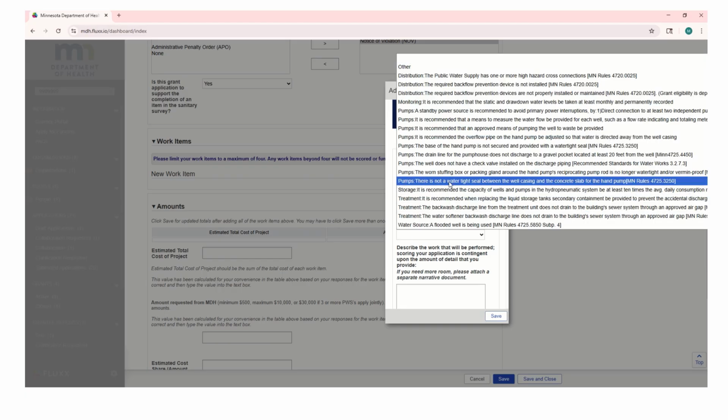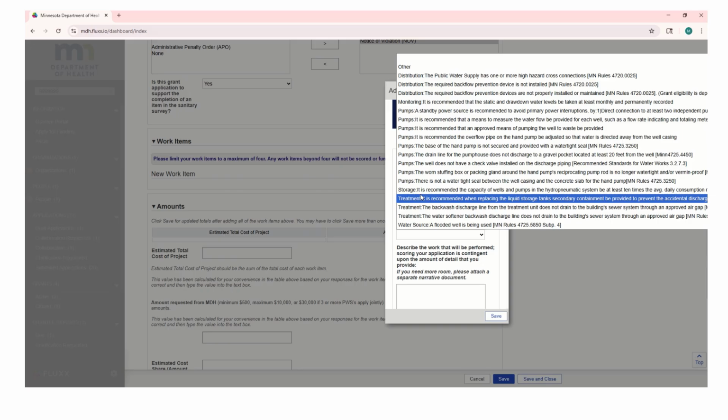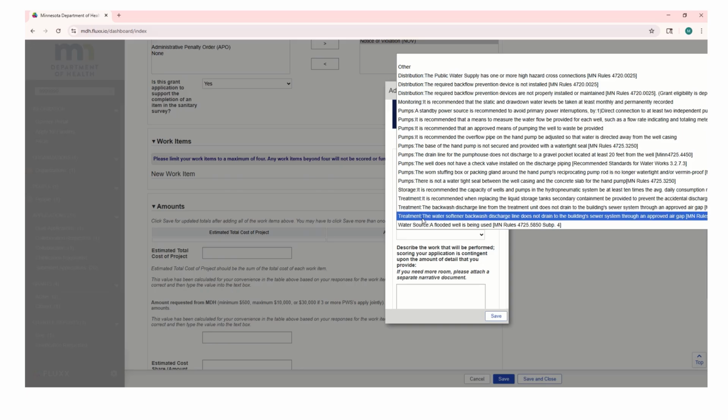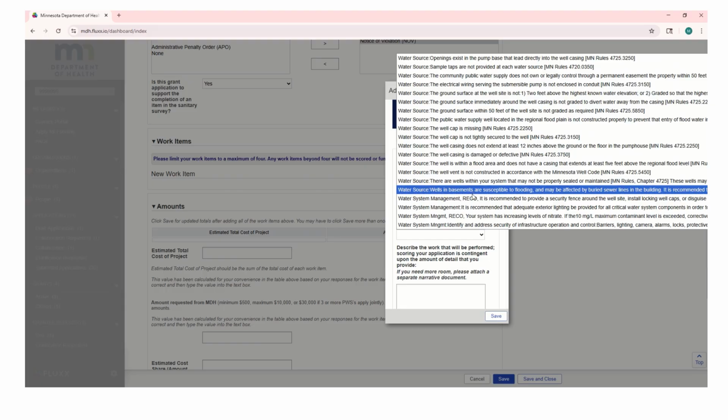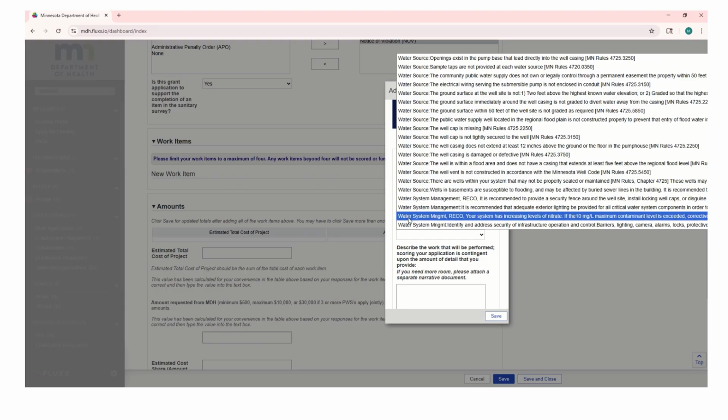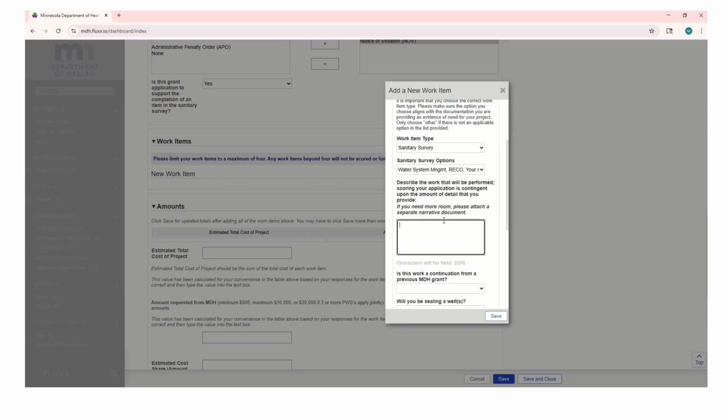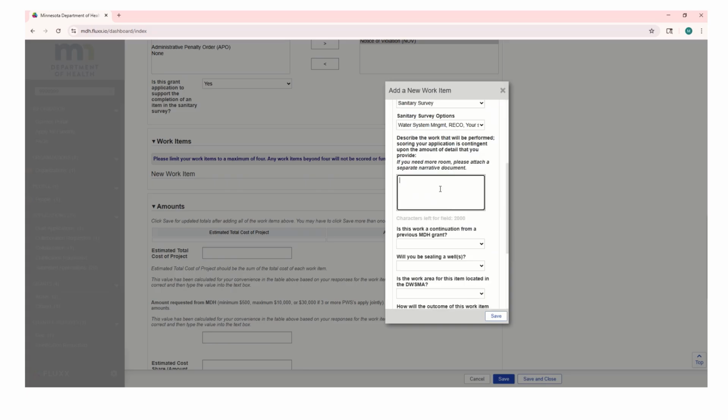And we are doing something with treatment. But these 3 treatment items do not have a mention of nitrate. So we're going to go down farther, and we're going to go to water system management recommendation. We have increasing levels of nitrate, so I'm going to pick that one. And describe the work that will be performed. Install nitrate treatment system.